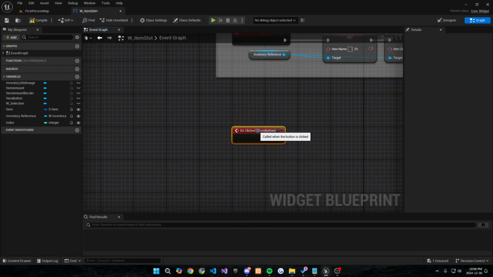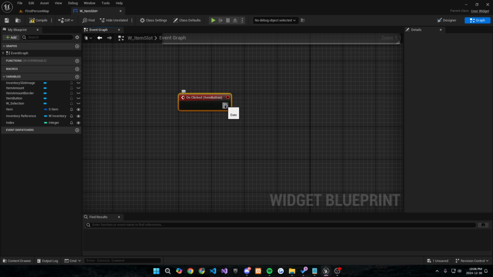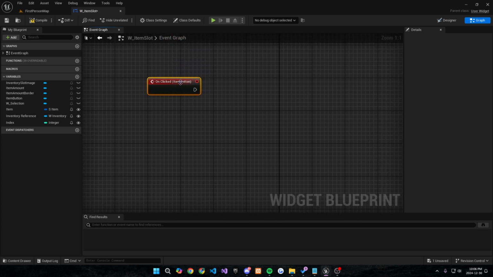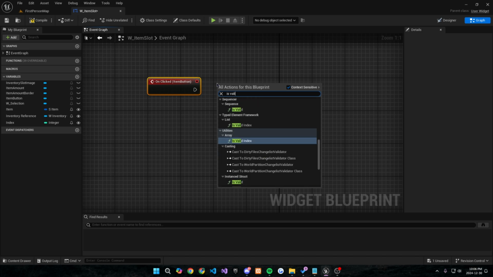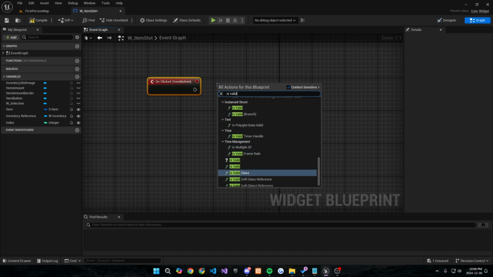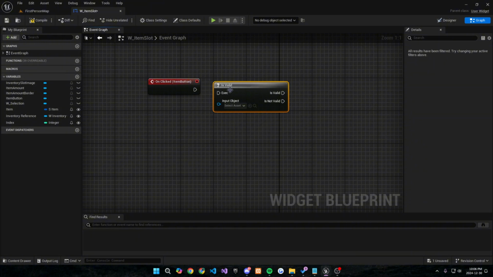Just bring it over here like so, and we're essentially going to want to change the visibility of the selection widget that we just made. So all we have to do is we just want to originally see if our specific item is actually valid. So what we can do is we can get an is valid node, and the one you're looking for is the one with the question mark right here. So we're going to grab that, and we can straighten it out with Q, bring it up a little bit.